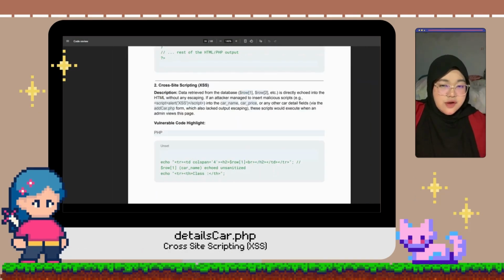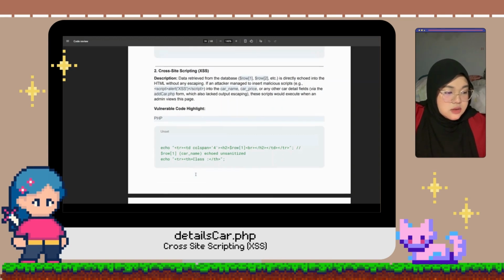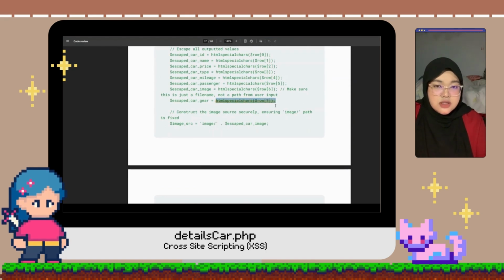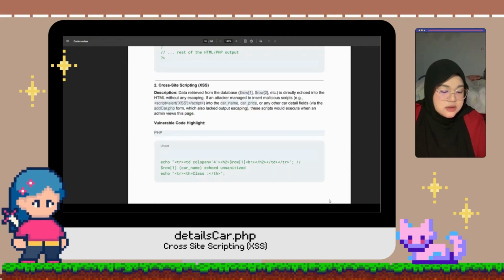Now we will be moving on to the next vulnerability, which is cross-site scripting. We can use htmlspecialchars, a crucial PHP function used to convert special characters into HTML entities. This means that if an attacker tries to inject script tags or other HTML code, they will be displayed harmlessly as plain text.